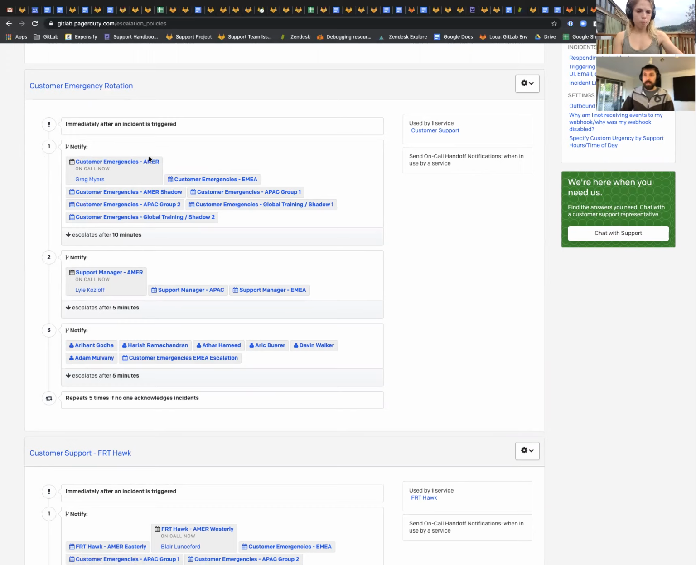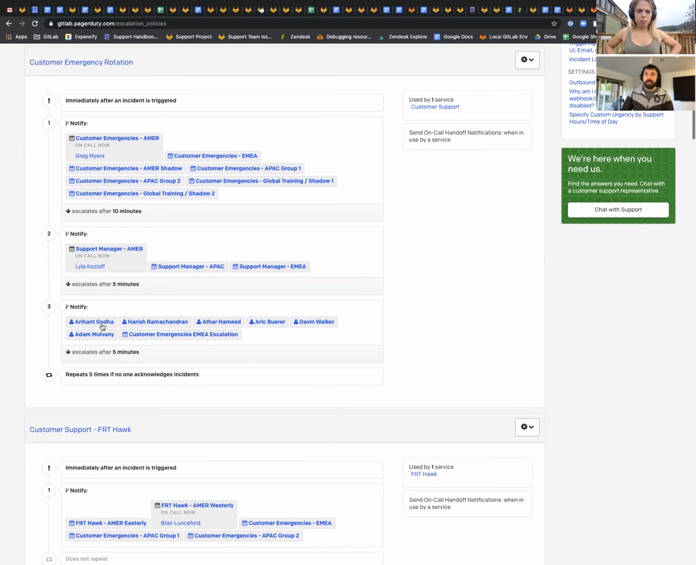So this is the configuration layer, the override layer, and the notify layer that we have at the bottom here. You can see right now, for example, within our customer emergency rotation, that's sitting with an individual who is based in AMA. And then you can see who else we have that is part of it. This escalates after 10 minutes, goes to the next one.